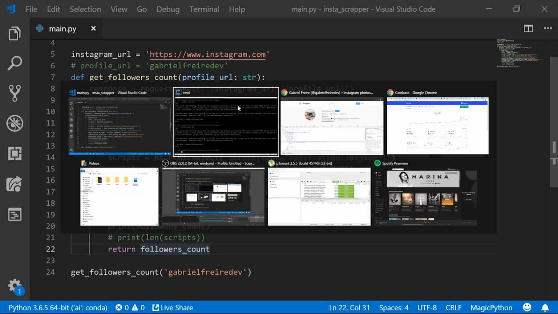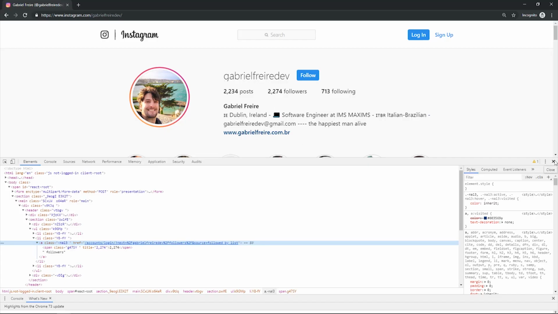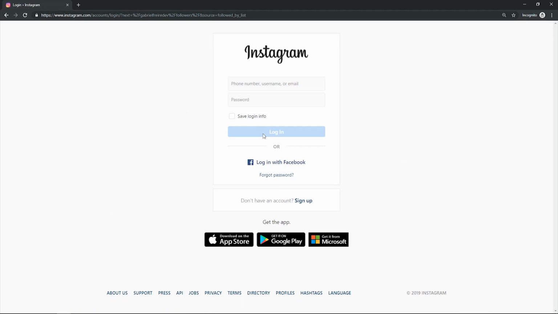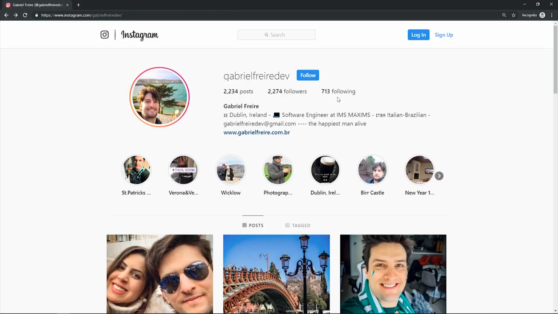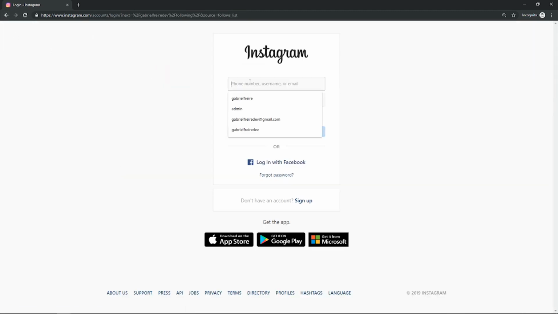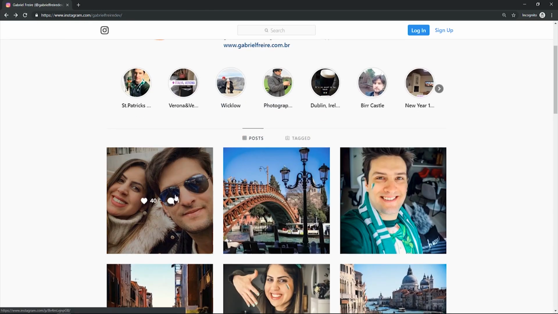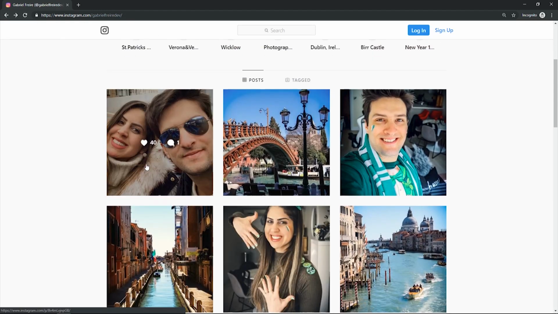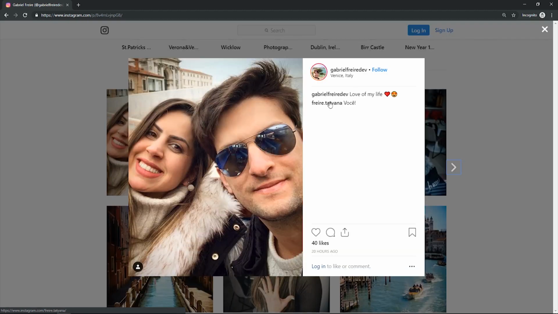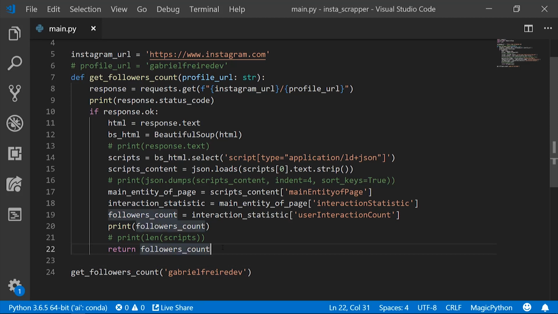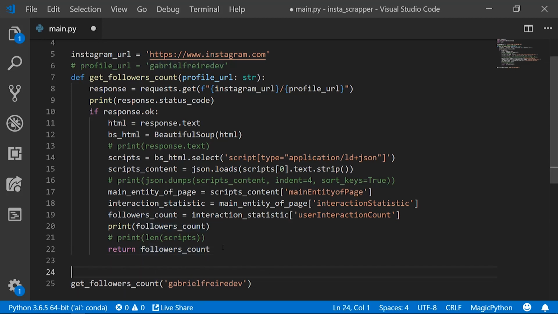What if I have multiple profiles? Let's come to Instagram here, and let's go to followers. Oh my god, following. Oh god. Okay. All right, my wife. Okay. Let's get profiles. Real free dev.